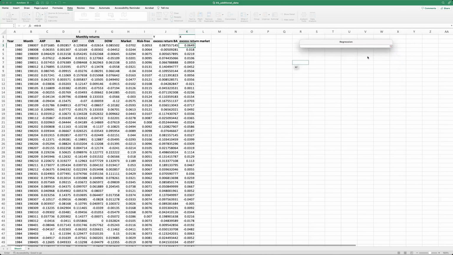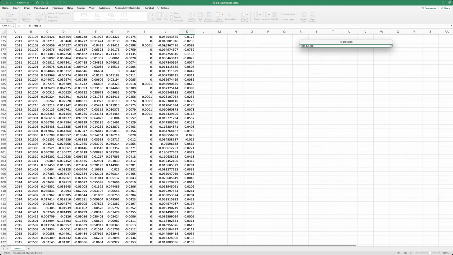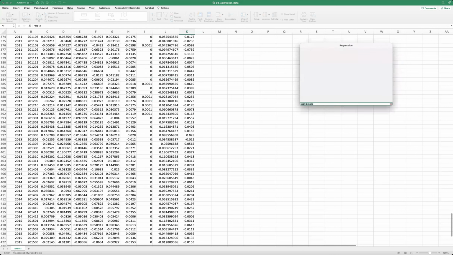First, we would input Y range. You click on this entry thing, then you select Y variable in J column, from row 3 to the end of the sample. You can do Control-Shift, down arrow. That's cell 422. Then you hit Enter.